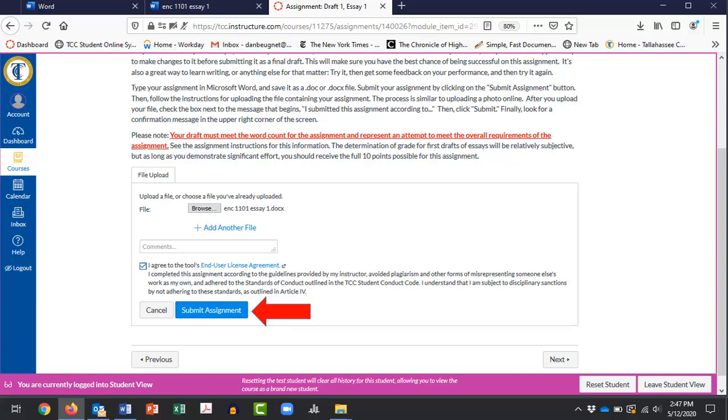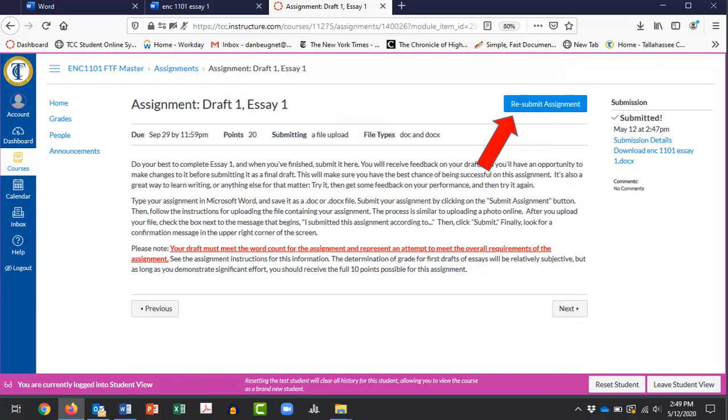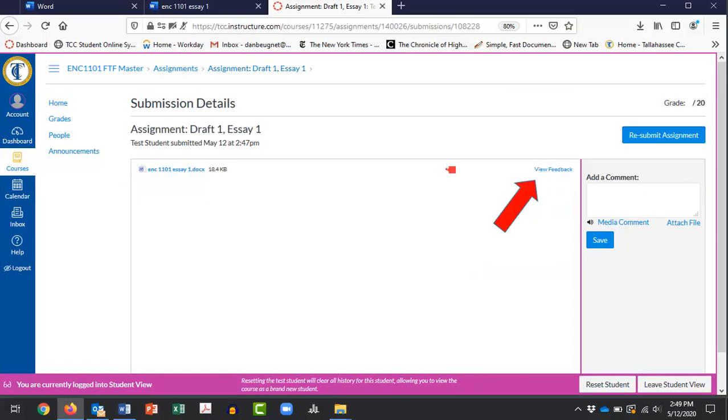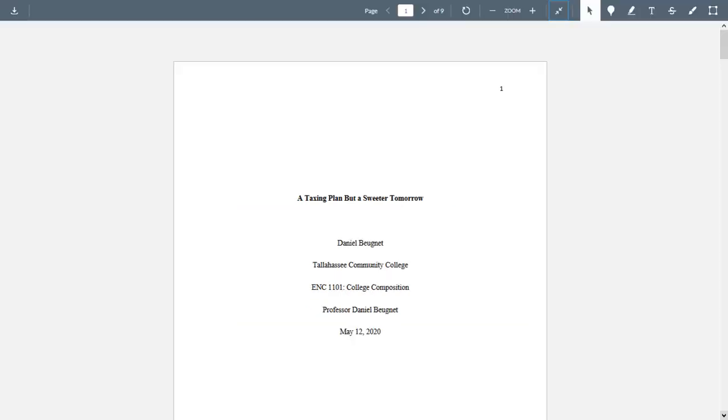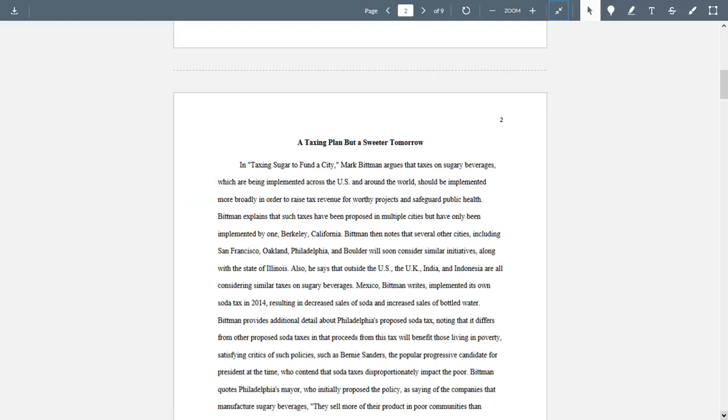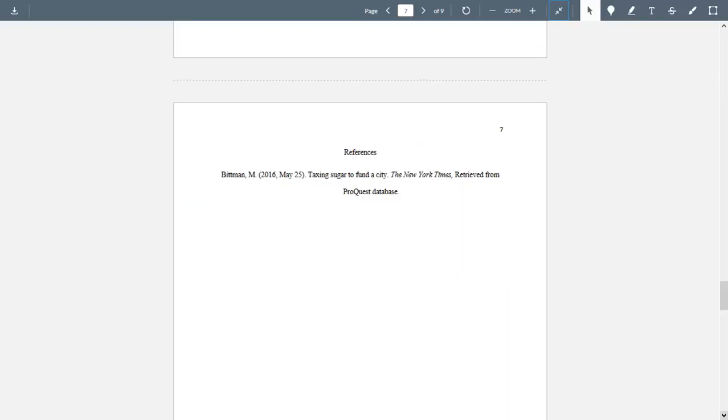A few final things to note. First, you can always resubmit an assignment, at least in the way I have my Canvas course set up, by clicking on this blue button here. And you can check to make sure everything looks right by clicking on the word Submission Details, and then on View Feedback in the center of this page. This will show you an exact copy of what I see when I go to grade your essay. It's also helpful to know that you can click on this icon to make this window larger and easier to see. And it's a good idea to scroll through and check your page numbers and indents, and the references page.